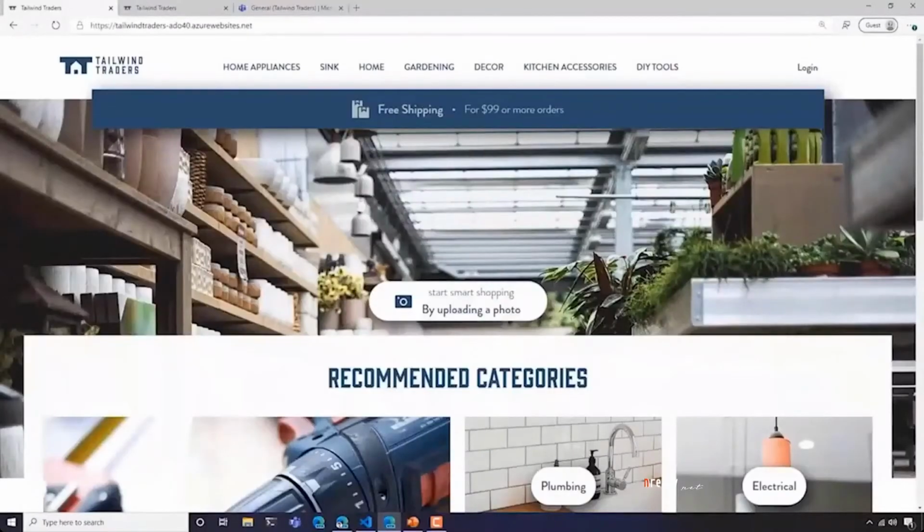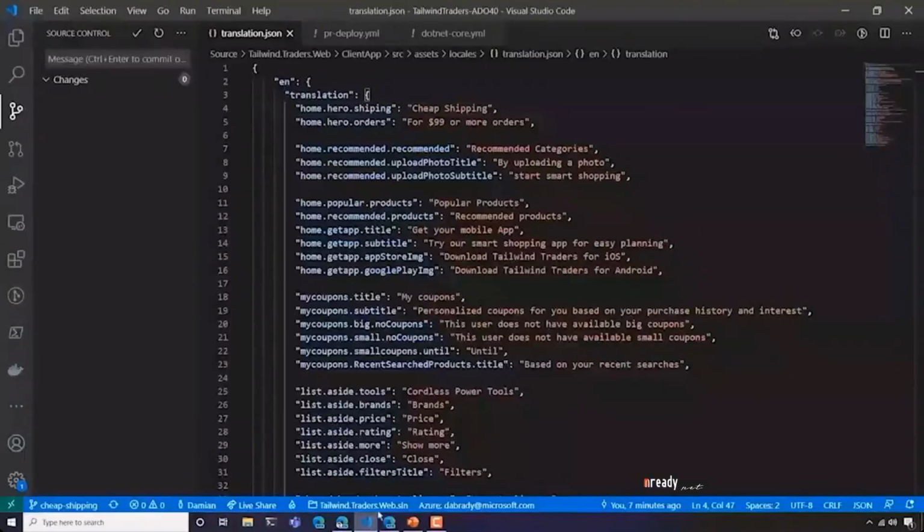So here's our website again, and this time the finance department came to us and said, this free shipping that we're doing, that's not going to fly, man. It's costing us too much money. So instead of free shipping, they want us to change it to cheap shipping. All right, easy enough. I've made those changes already.